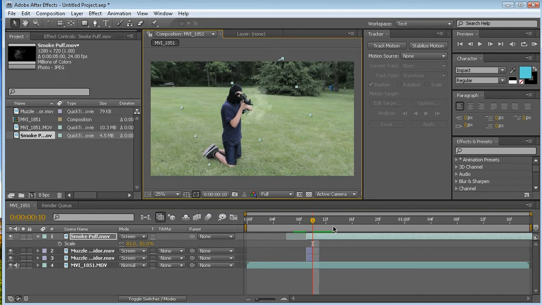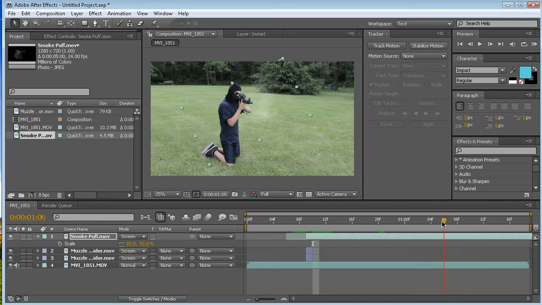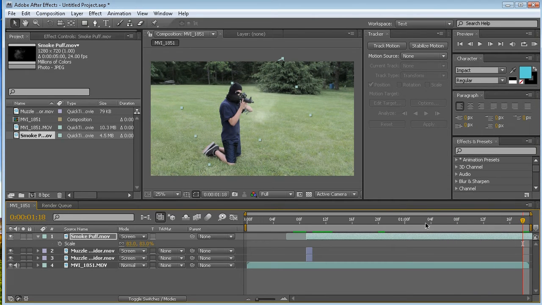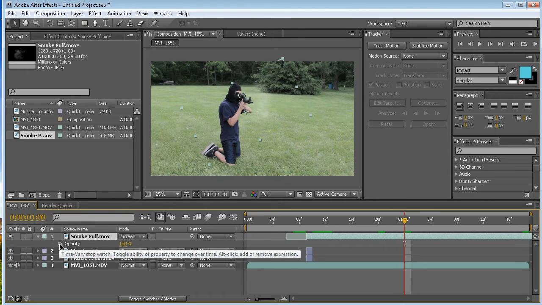Okay, now as you can see, the smoke puff lasts a lot longer after he shoots. So to get rid of the smoke puff and make the smoke dissipate a little, click the smoke puff, press T for opacity, which enables you to allow it to disappear and reappear. So press the stopwatch, which makes a keyframe.